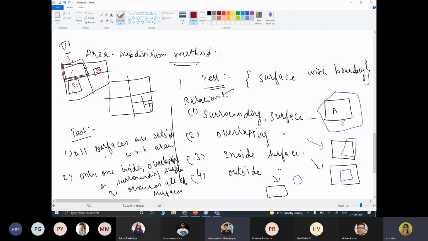I have another object. The case one is all the surfaces are outside with respect to the area. And another condition I am taking, another surface S3. Inside, sir. What happens? Inside surface. S3 is inside, but the other two, S1 and S2, are outside. Yes, ma'am.